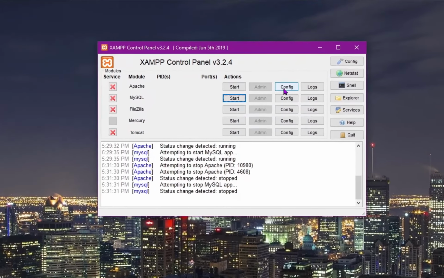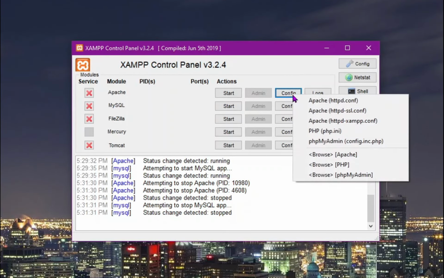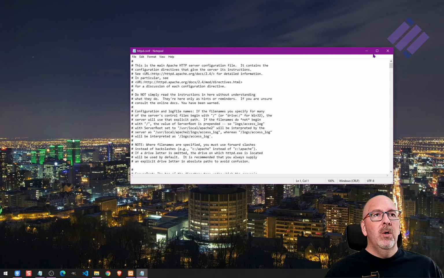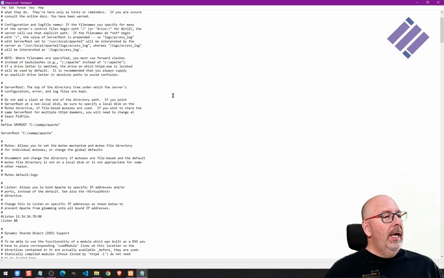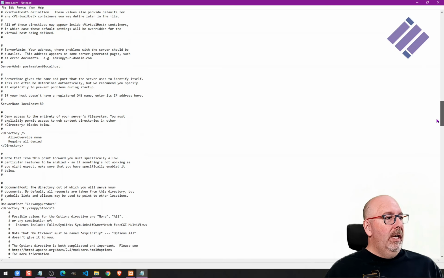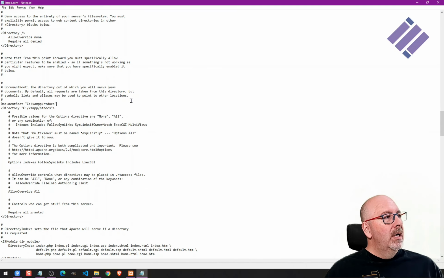So on the line of the Apache, we have the config button here. Click on it, and you see we have a few selections. We're going to start with the first one, which is the httpd.conf file. And just click on it. It will open in Notepad. And you can go ahead and maximize this. And we're going to scroll down about halfway down our page. And we will see here the 2 lines, the DocumentRoot and the Directory. And this is the directory from which you will serve your documents, so your websites.